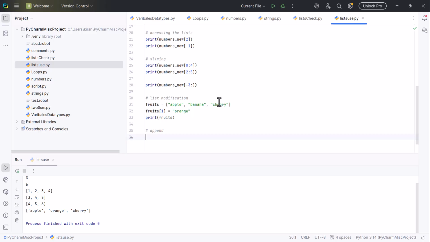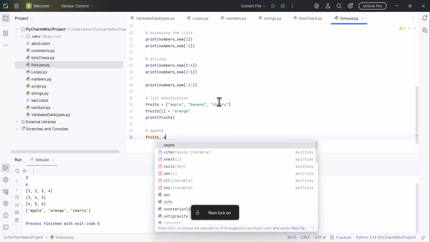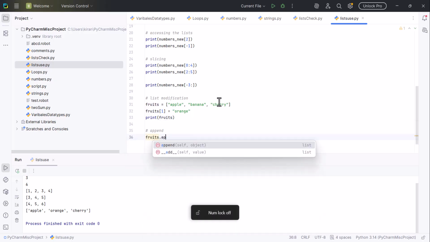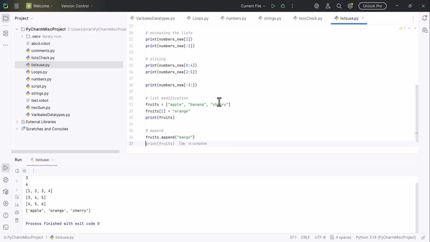So how do we do it? fruits dot append. I will write, sorry, mango, let's say. Now after this we'll print fruits. You can see the mango is appended at the last. Similarly, we have insert.